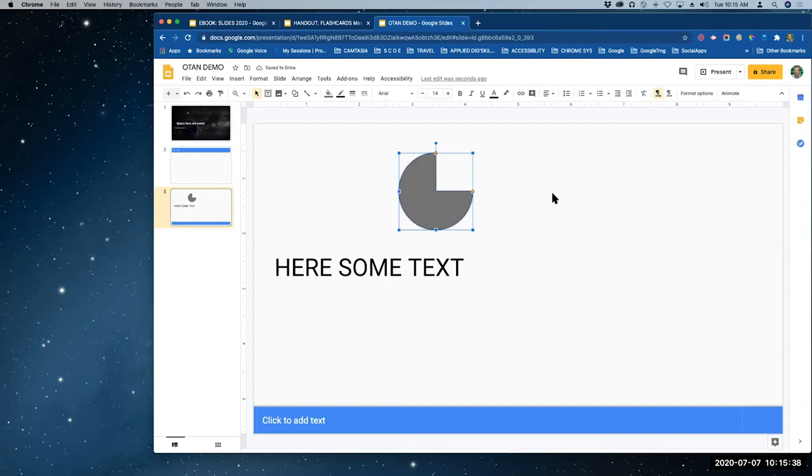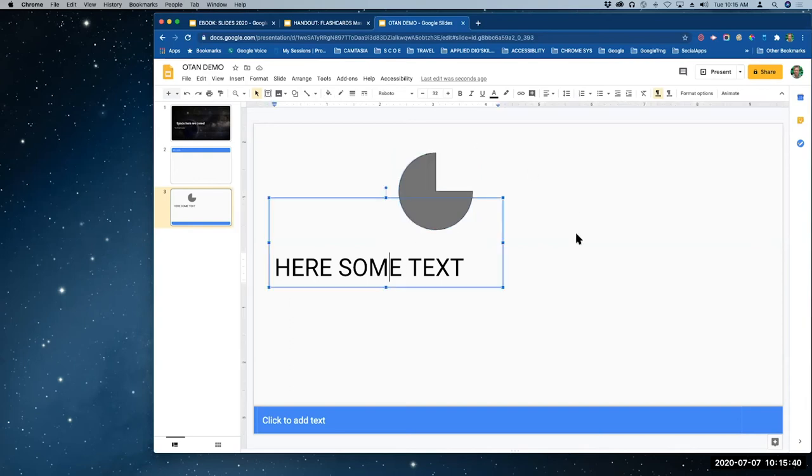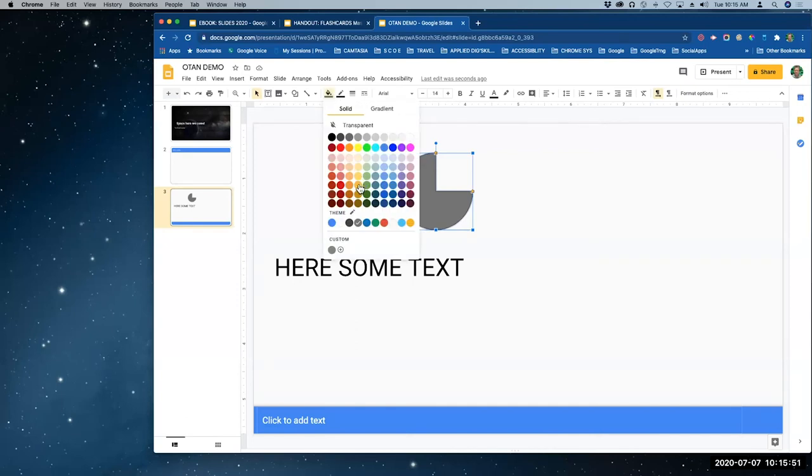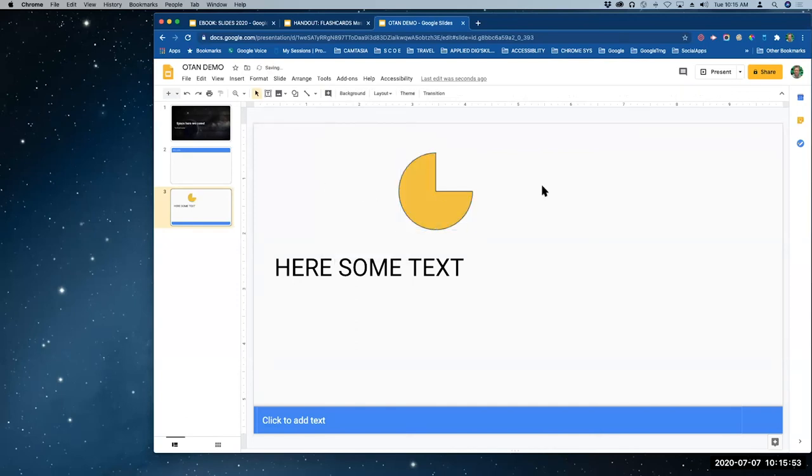So on this slide, I have some text and I have an image. Everyone click the pie and make it yellow. Any kind of yellow you want. Now click on the image, go to the paint bucket. That's where I made it yellow. I should have said that. So we clicked on the image, we go up to the paint bucket.